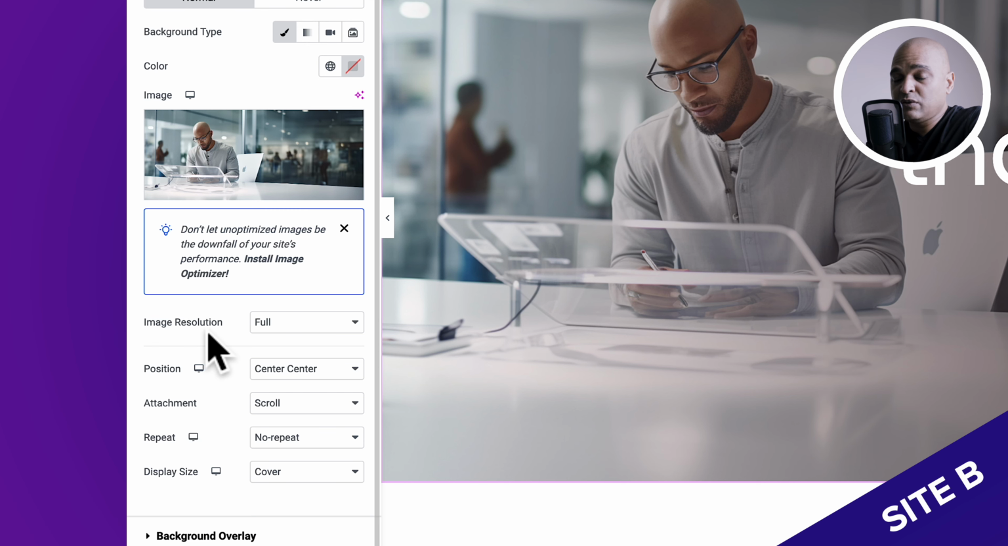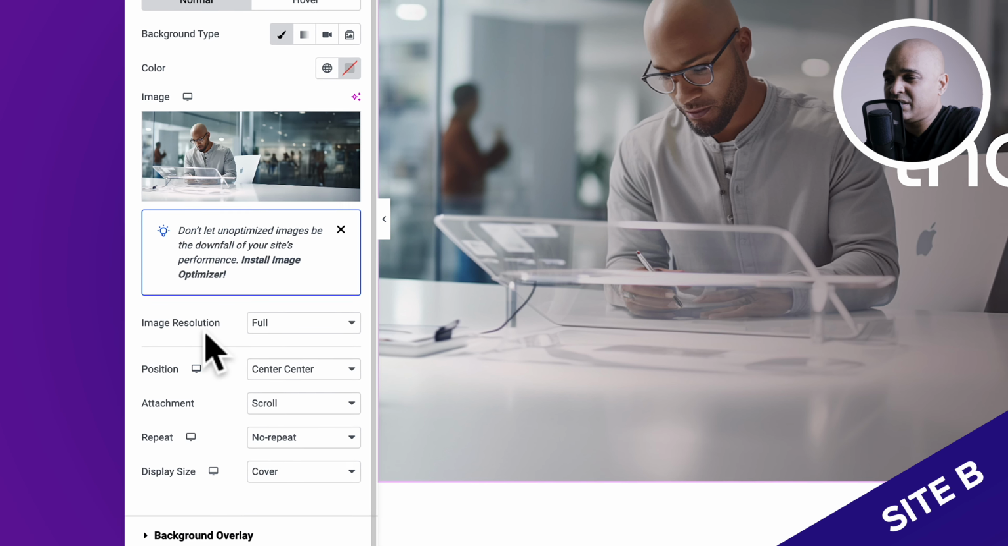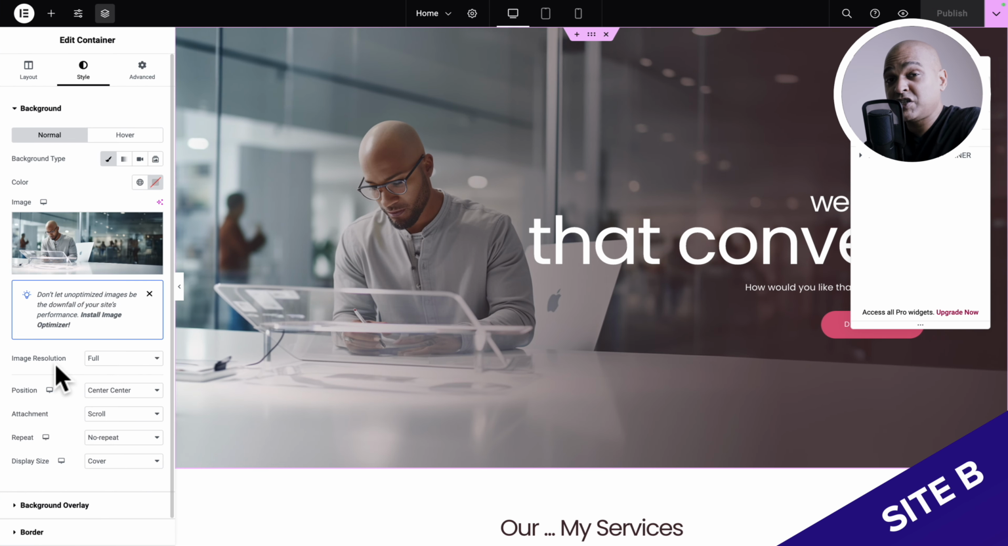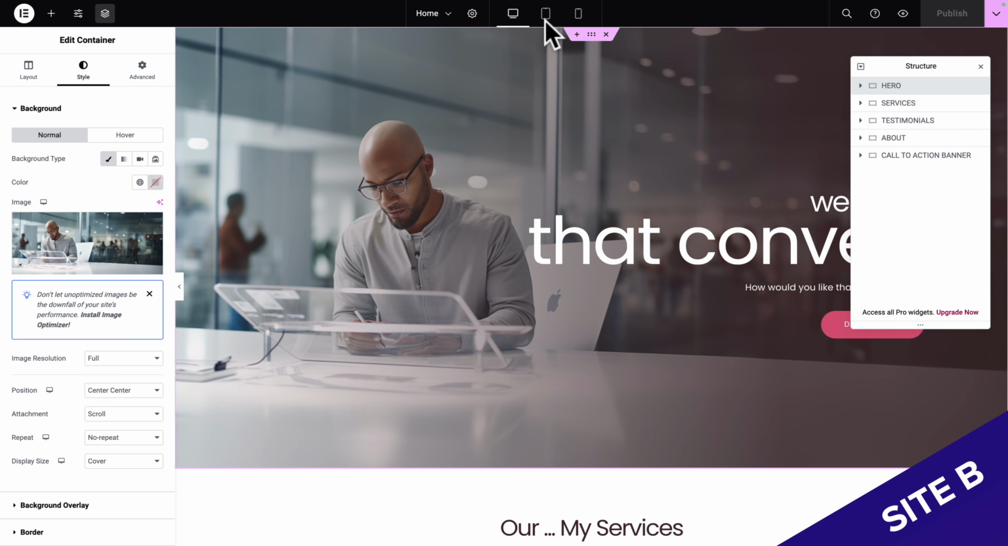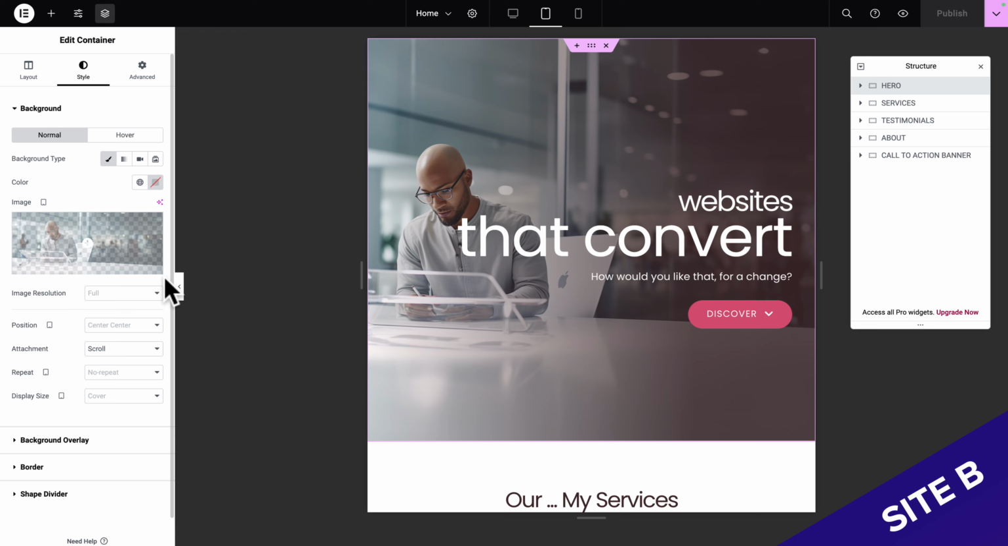So right now it's using the full resolution for the desktop, which is more than likely what you want, especially if you optimize the image, because otherwise the quality might seriously get degraded, especially if people are going to watch this website on large monitors or Retina monitors. You want the best quality. And we've already optimized the image. But now if we go into tablet mode, well, now maybe we don't need a full resolution.